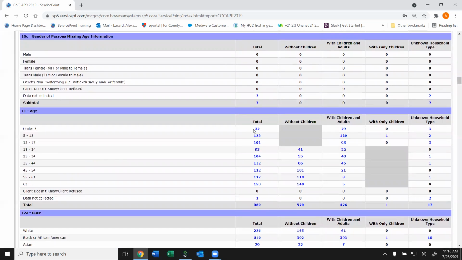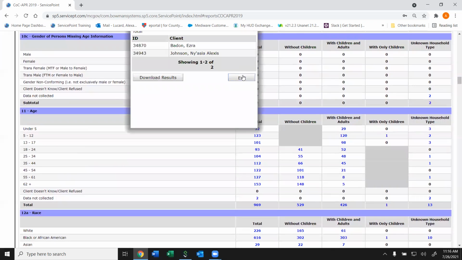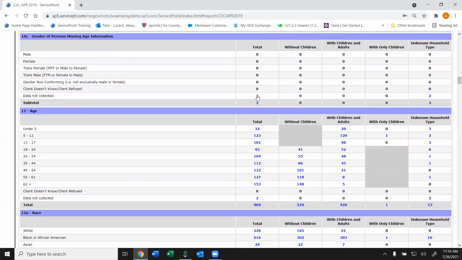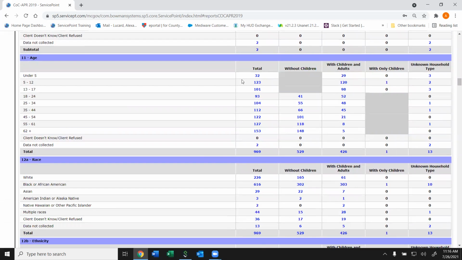Gender of persons missing age information. We have 2 people missing age information and their gender is not collected as well. You got to get them in. These are 2 clients that are probably missing everything. Get them in and it's going to raise your rate up. It looks like they just were not filled out. Age, again, data not collected. You got to get this fixed.